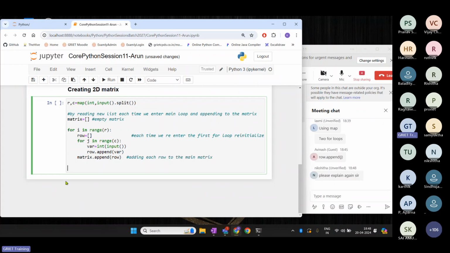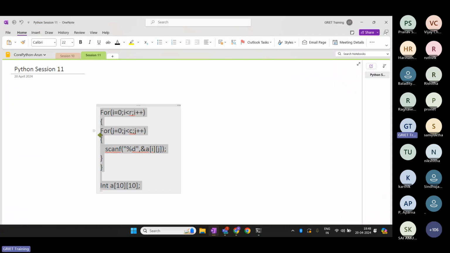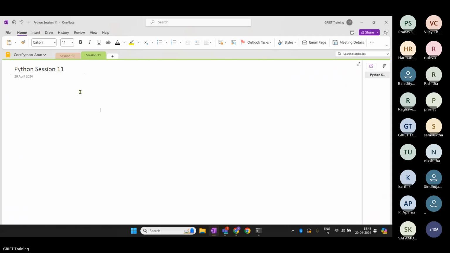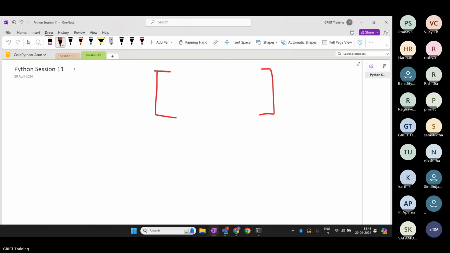Okay, so let me explain here. For example, take a 2D matrix. Say, for example, 3 rows, 2 columns, right? I have to enter the values here, right? 3 rows, 2 columns, right? So totally how many values are required? 6 values are required.